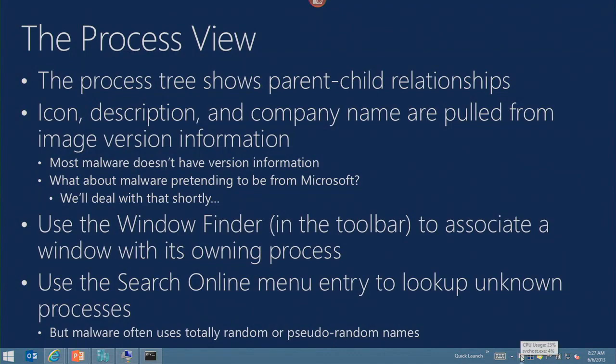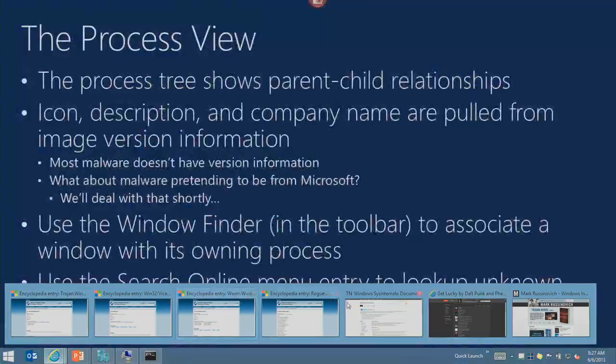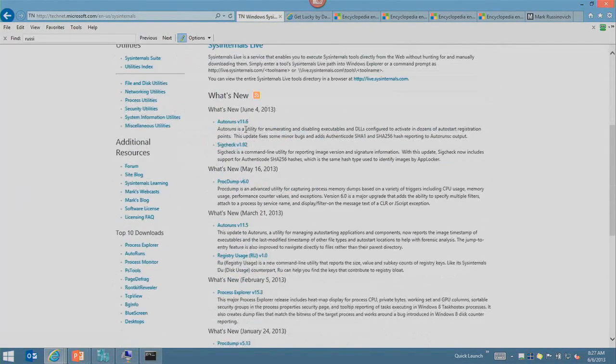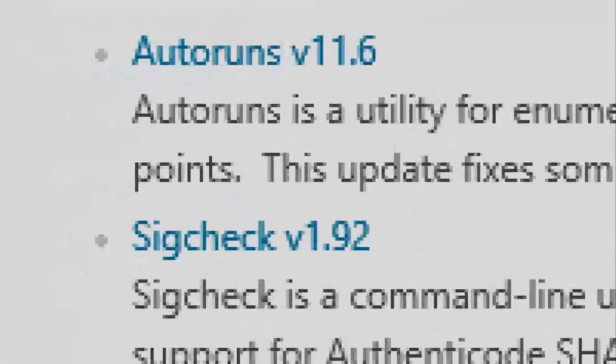Oh, by the way, I want to mention Sysinternals Tools. If you haven't been to the website, here's the Sysinternals Tools website, where you can download the tools. I actually updated some of the tools that I'll show you today, Autoruns and Sigcheck, this week. And there's a tool that I'm going to be using called ZoomIt here.